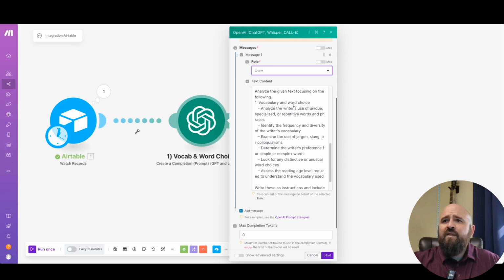Analyze the given text, focusing on the following: vocabulary and word choice. Analyze the writer's use of unique, specialized, or repetitive words and phrases. So when you have somebody who says things regularly, they continue to use the same type of word. We want to be able to identify that word choice so that we can replicate it in the future. Identify the frequency and diversity of the writer's vocabulary. Examine the use of jargon, slang, or colloquialisms. All right, so this is if the user is in fitness, but they do CrossFit.